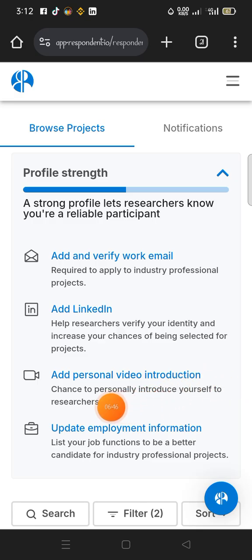So you can also update here whether you are employed, part-time, full-time, or self-employed, or you are not. You can just update it right here. If you update it, they are telling you that if you update your employment information, then list your job functions to be a better candidate for industry professional projects.